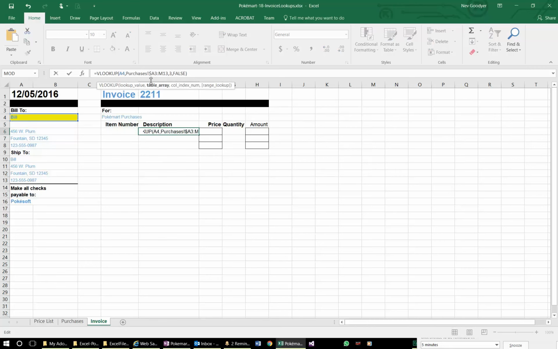Now, because I'm going to use this quite often, I'm going to make these absolute, absolute and absolute, and over here the M should be absolute and the 13 should be absolute. That means I can copy and paste this formula and it should still work.